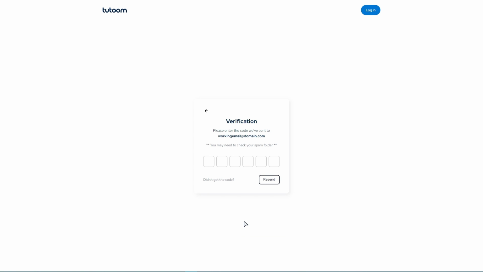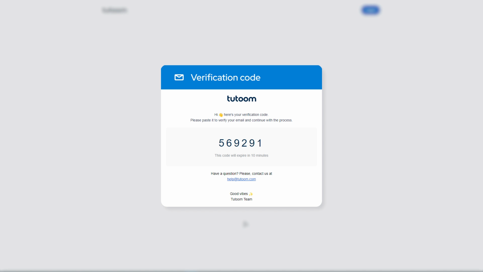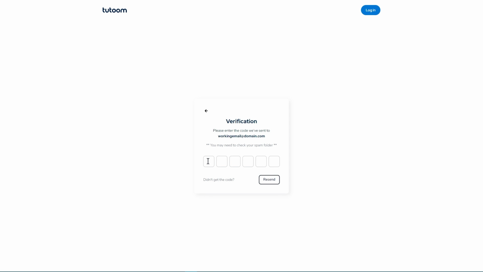Please check your inbox or maybe your spam folder for a message like this and copy the code. Once pasted, it will take some seconds to finish the process. And that's it. Now you have a Tutoom account.